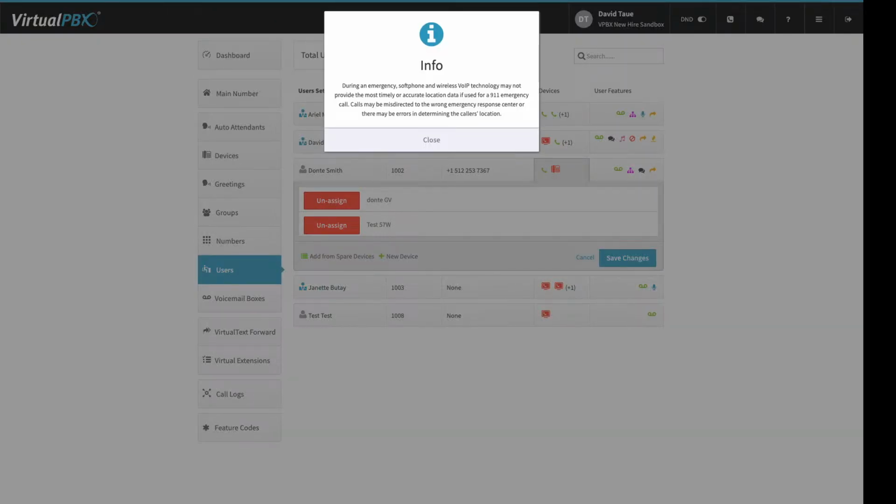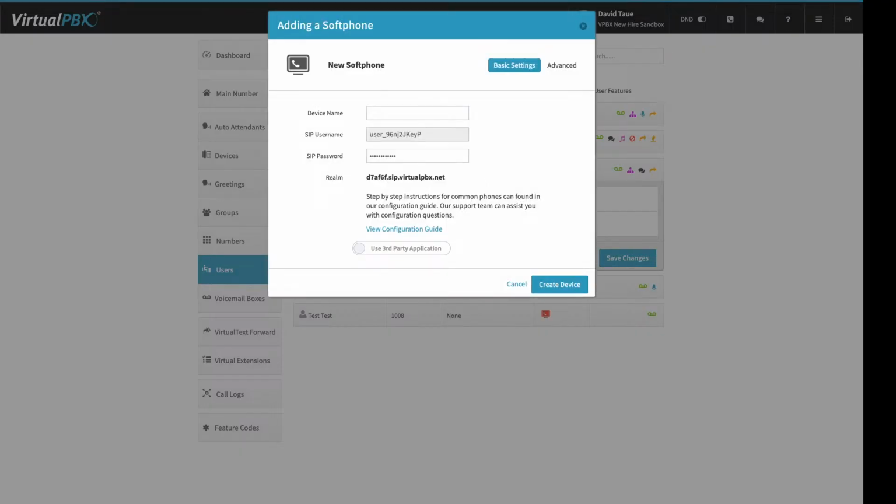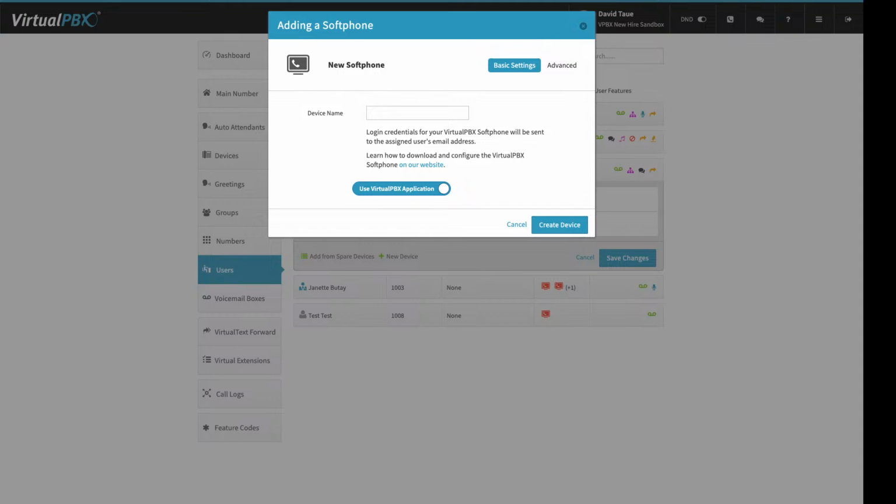Whenever you add a soft phone or web phone, you get this warning message. Please read it once, at least, if not more. And then you get this big box. Now, by default, it starts you off as adding a third-party soft phone, i.e. you're using someone else's soft phone app. That's fine. If you want to use our soft phone, just below where it says View Configuration Guide, there's a toggle that says Use Third-Party Application. You can click on that. Now it says Use VirtualPBX Application. This is the only place you can add a VirtualPBX soft phone to the account, right, directly on a user.